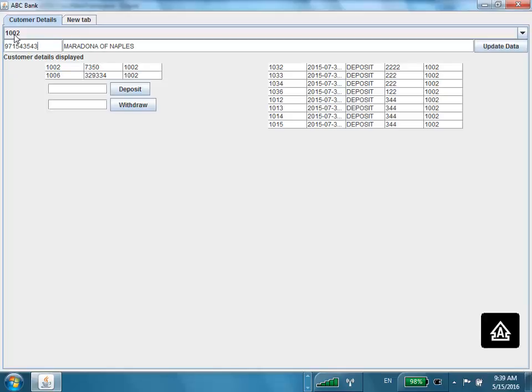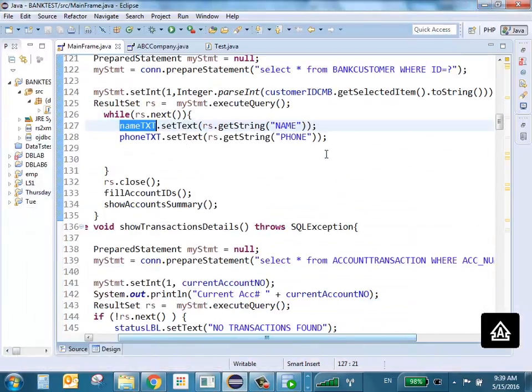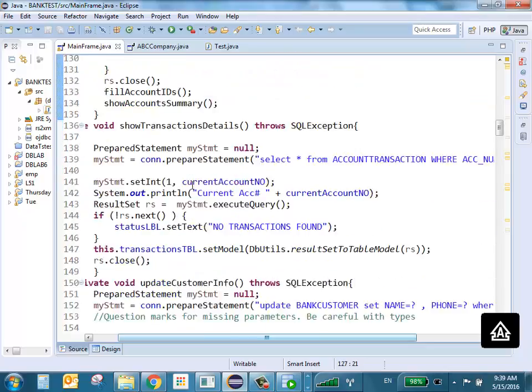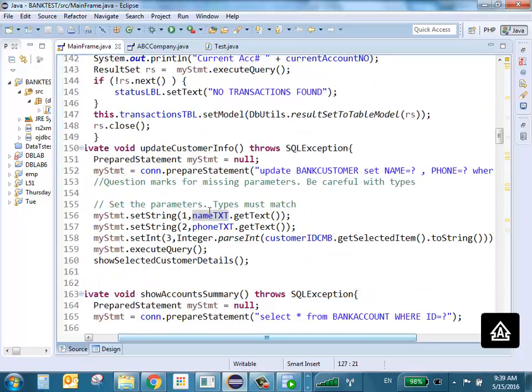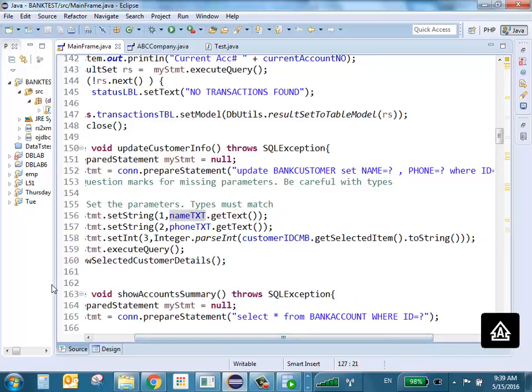Update bank customer set name equals this, get text, right? Phone equals this, get text. Phone number is text, not numeric, by the way, because you do not use it for calculations. So I click on update, and it updated the information of Maradona. Let us see the text when I update. Of course, you can make another one, update customer info. I want you to see this because it's another good example of a prepared statement.